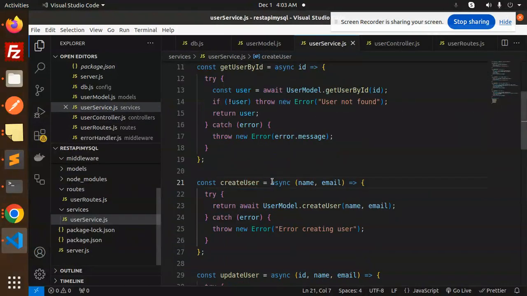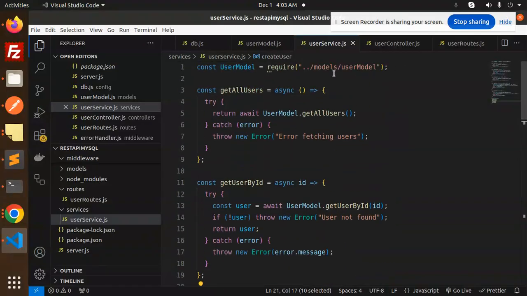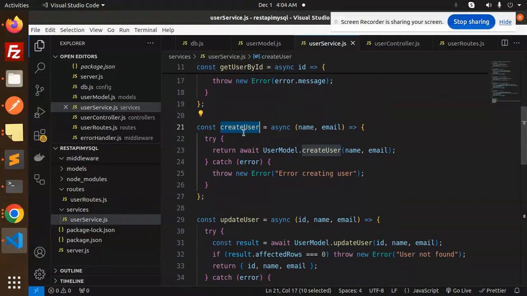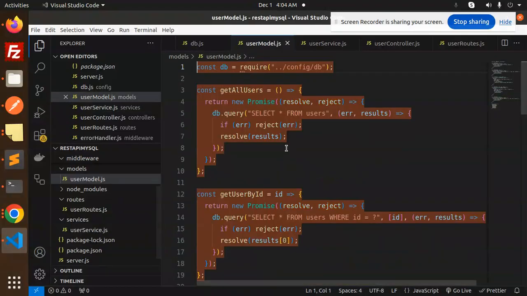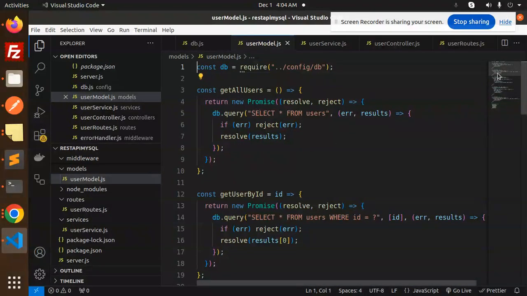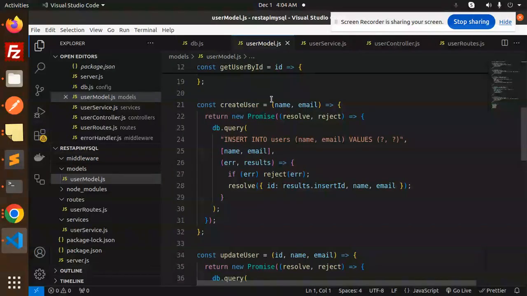So let's go to the create user. So this is your service. Okay, and in the service section we are calling the model. So here you can see that service model, we have a user model, create user, name and the email. So we are using user model. Okay, and in the user model we have the create user.